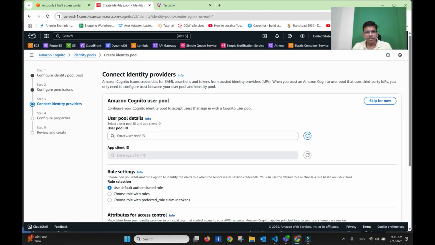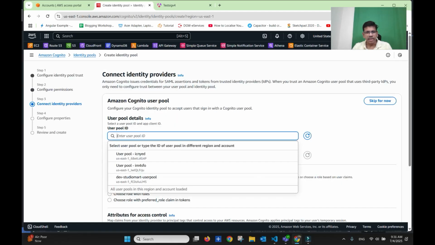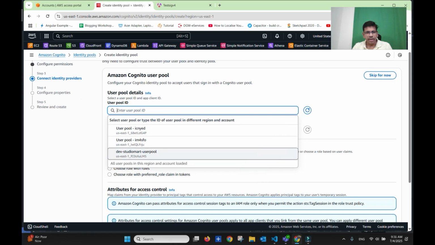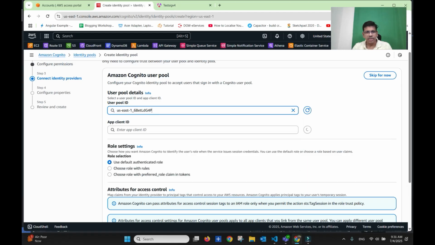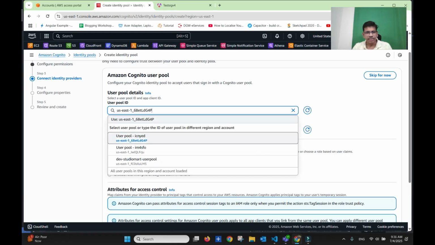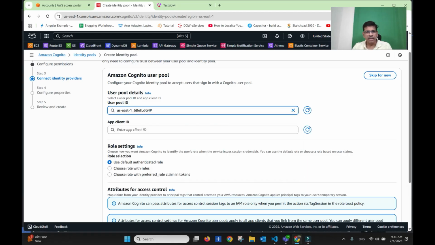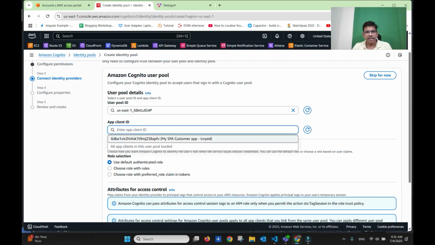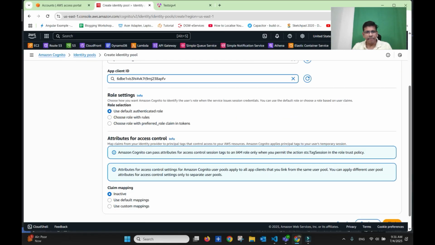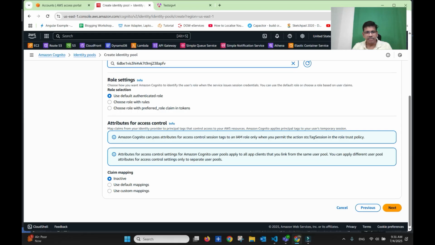And we have to provide the user pool ID. So the user pool ID which we created is this one. This user pool ID, right? Then the app client ID. So there is my SPA customer app client ID. That's the app client ID we have to select. We have to provide the user pool ID and app client ID, and for the rest, the default is fine.